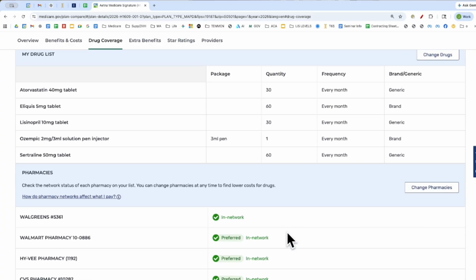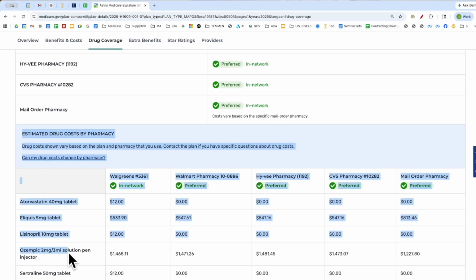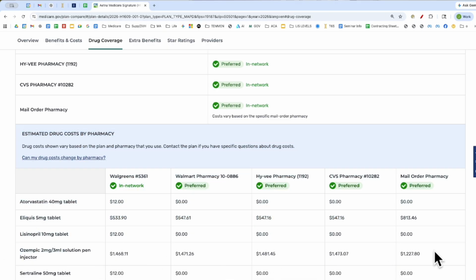So we're going to view drugs on this plan. And you're going to see it's a lot more expensive here. So you got Eliquis, $813 for mail order, and then it's $547 through these other ones. So I would recommend going to one of these to pick it up. And you'll see your Ozempic price with this plan is going to be quite a bit higher than the one we just looked at. So the cheapest option here is mail order, $1,227.80. So again, this video is just the importance of choosing the right prescription drug plan.